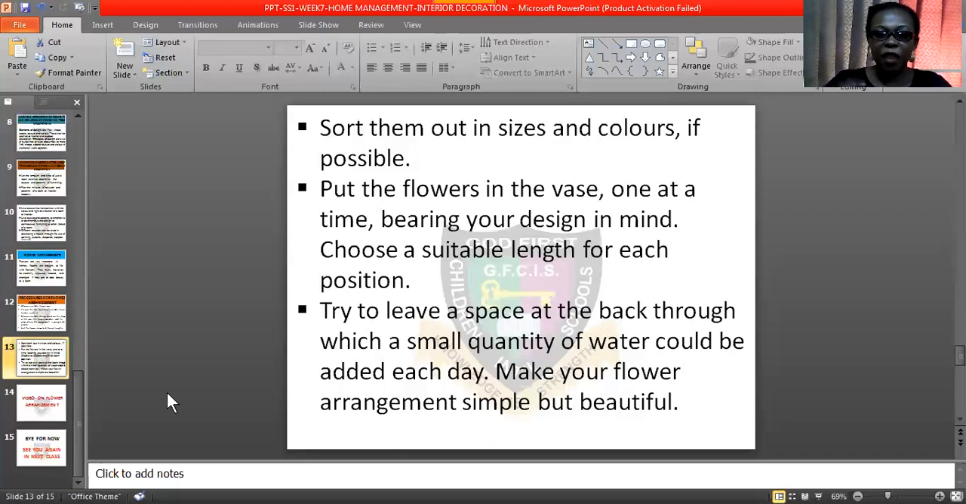Now, try to leave a space at the back through which a small quantity of water could be added each day. Make your flower arrangement simple and beautiful. Now, that is when you are using live flowers. But if you are using improvised flowers, you don't need to make a space where you'll be putting water. But when you are using live flowers, remember you will put water in your flowers, isn't it? And put your flower food. Then you will make a space where you will be adding water every day.